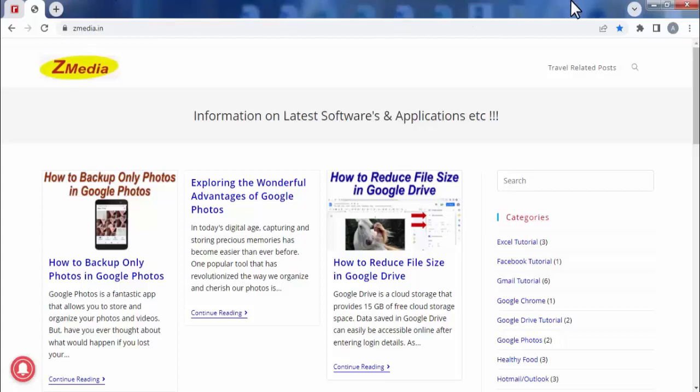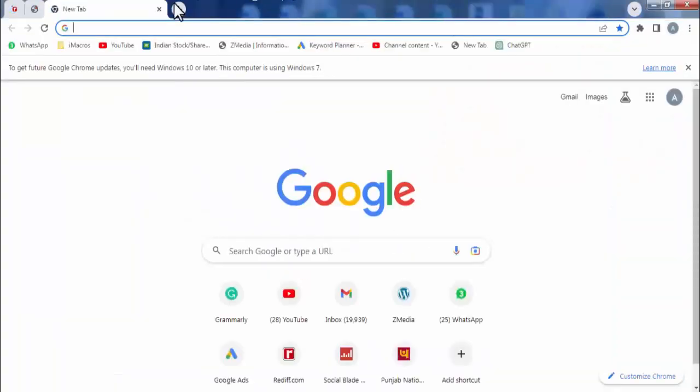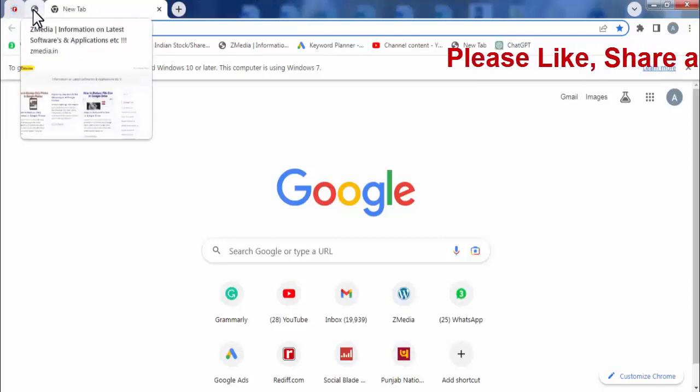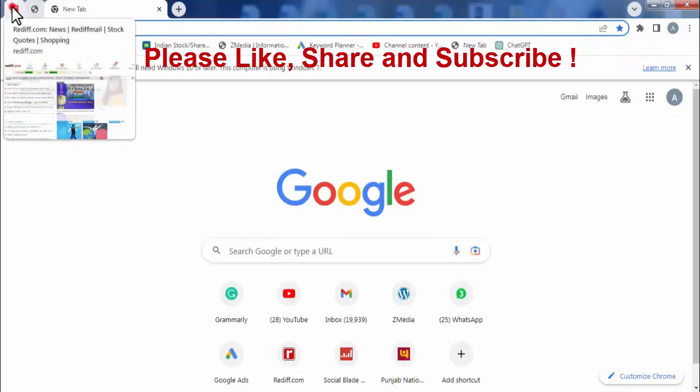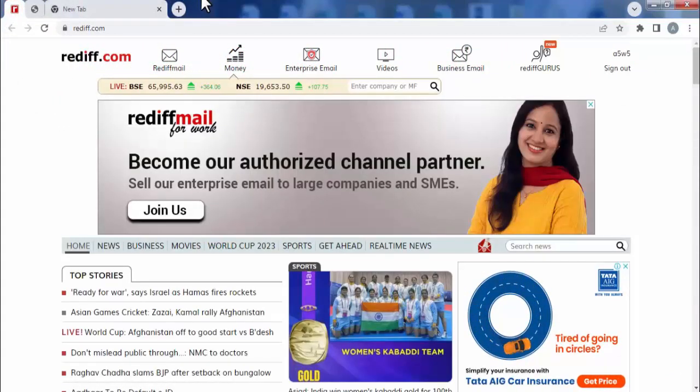Now if I close this browser and again open my Chrome browser, then my pinned websites will be automatically available. So friends, like this you can very easily pin tab on Google Chrome browser.